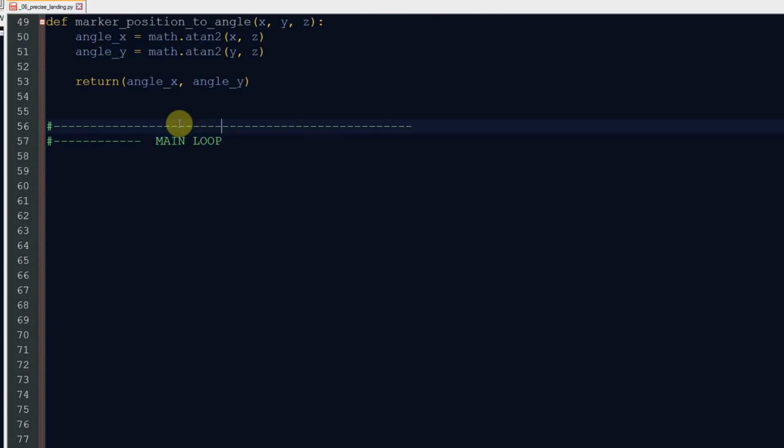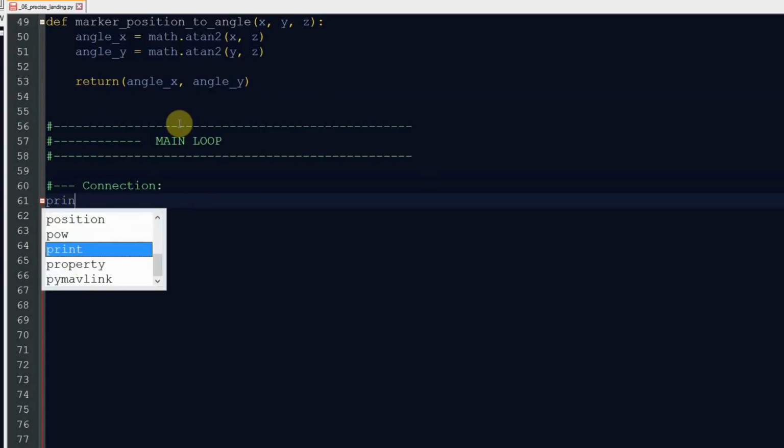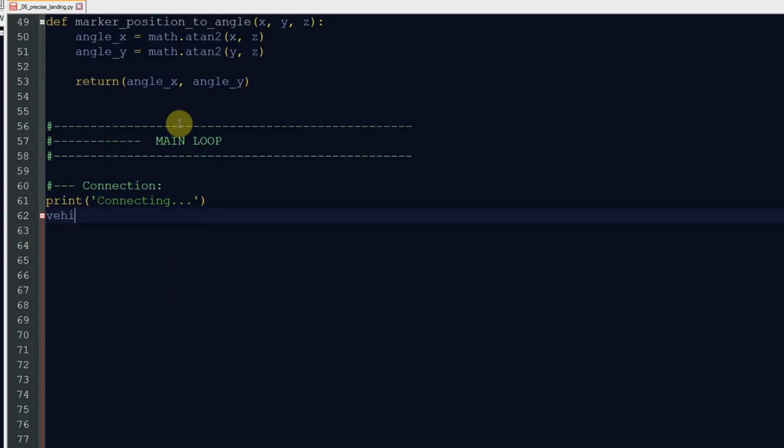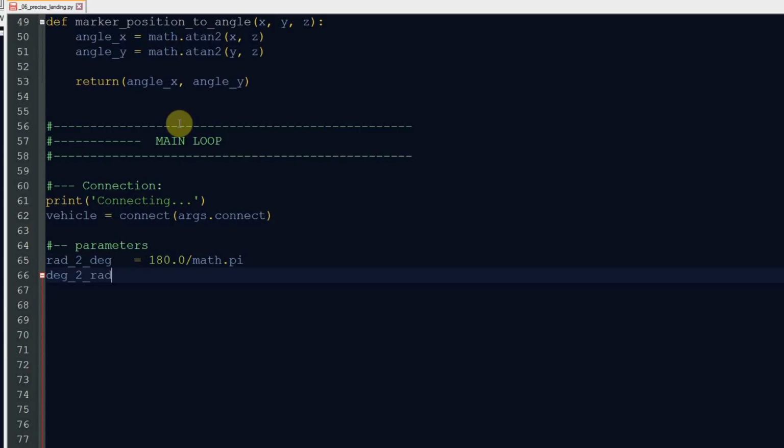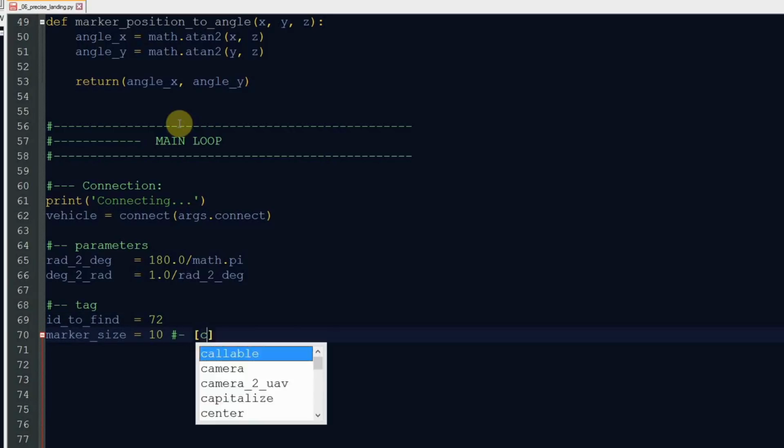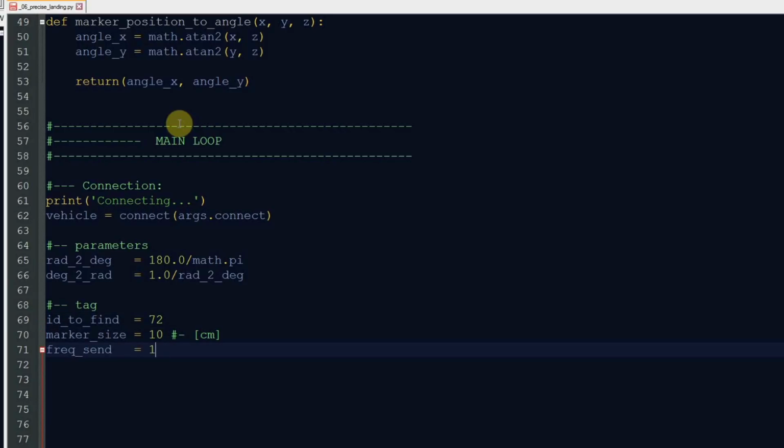The main loop is very easy. What we're going to do is just connect with the vehicle using the input arguments. Then we define a couple of parameters, the radians to degrees and degrees to radians. And then here we define the marker that we want to track and its size in centimeters, and the frequency at which we want to send the update to the autopilot.